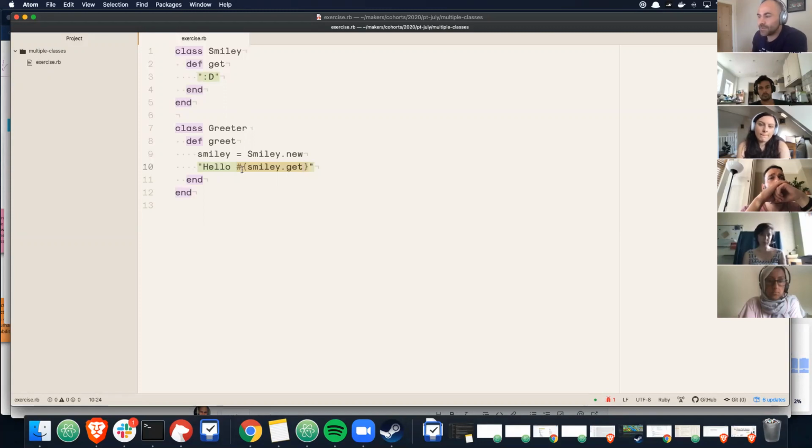So the way that I'm using two classes together in this example is by having almost like a main class, and it creates an instance of smiley when I run its greet method and asks smiley to run its method, and then it returns a value. So when this executes smiley.get, it will return a string. So the only thing I need to do to make these two classes work together is create my instance of greeter and ask greeter to greet.